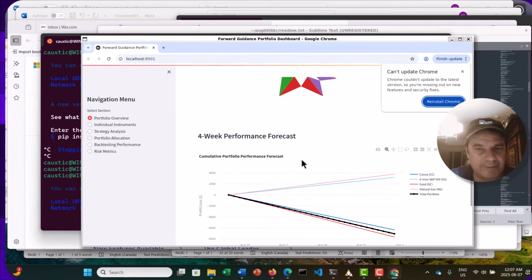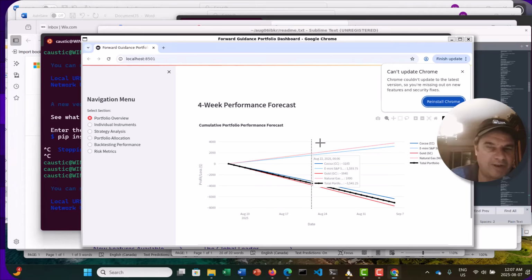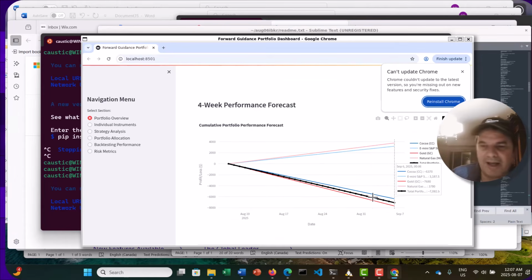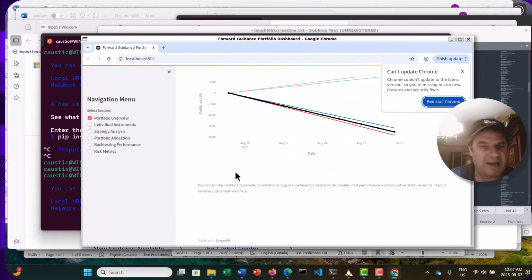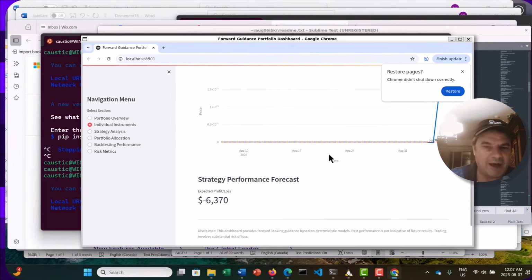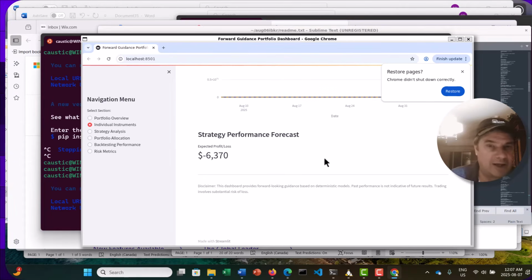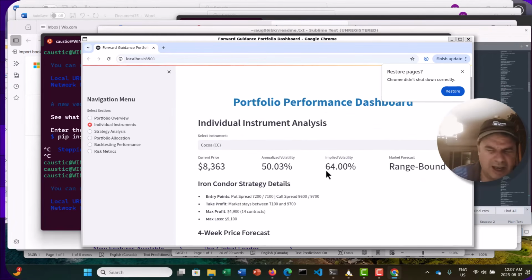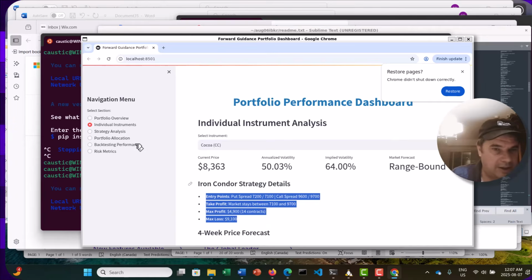Claude and this. So here we got a 4-week performance forecast. It's just, I don't know, it's going to be a totally different level of forecasting as well. Here's the individual instruments. We got a payoff diagram, strategy fork. That's it. That's all you get. Here's some current annualized implied volatility, range bound. Some of the other metrics are clearly missing here.